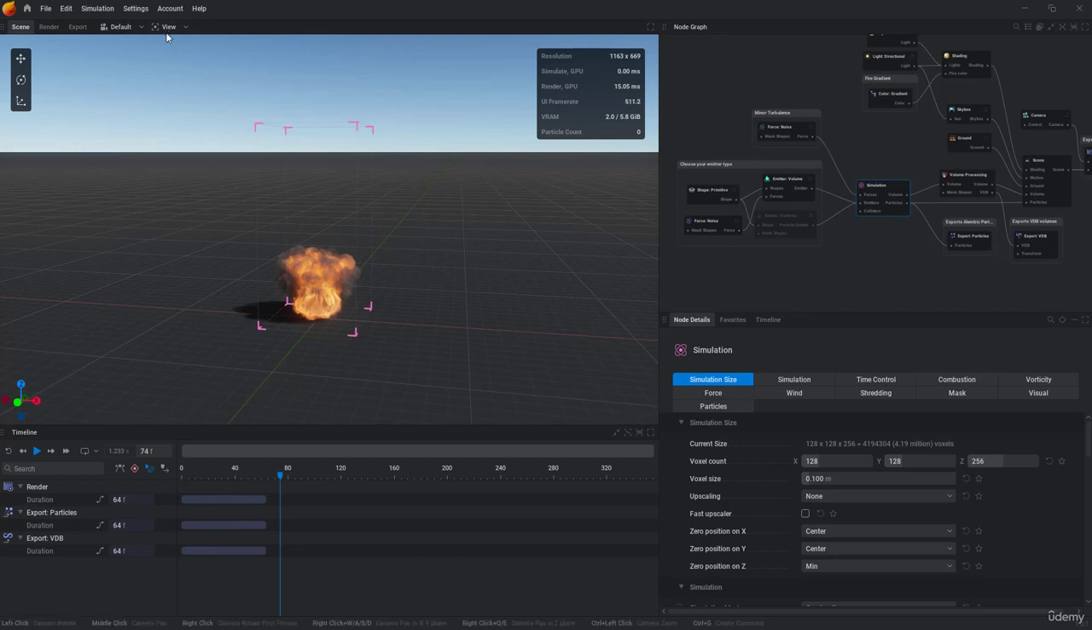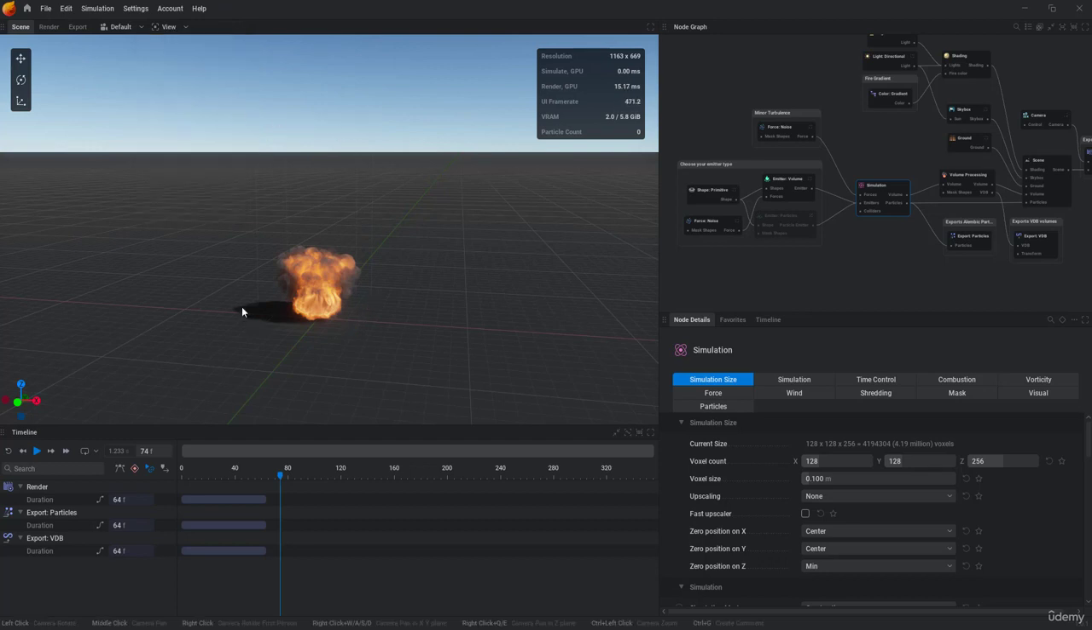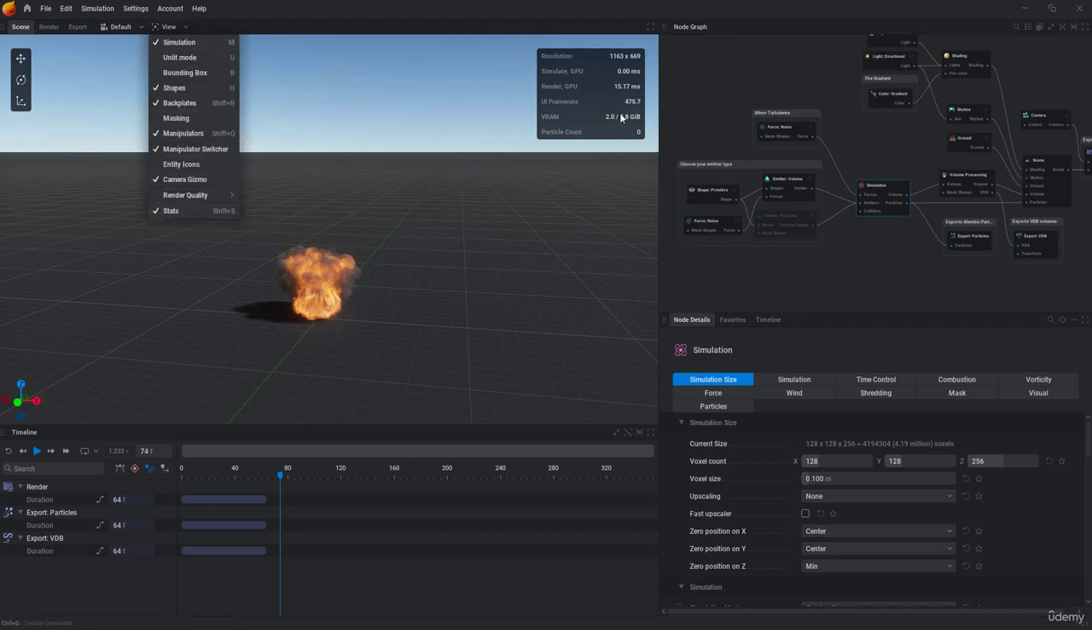And here in the top we have the view. If I click on that, you can see I have some options. For example, I can click on the bounding box to hide the bounding box, and I can hide the stats. This is my stats. It's showing information about my graphic card, so I can click on that to hide it. Let's bring it back, and we have here the render quality. You can choose medium or high, it depends on your graphic card.